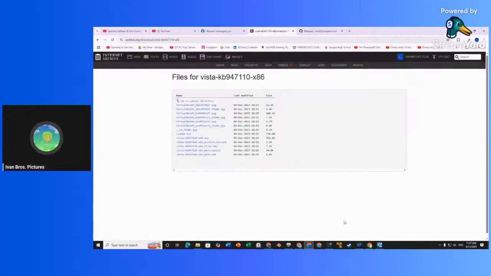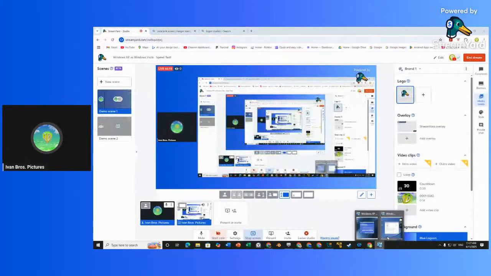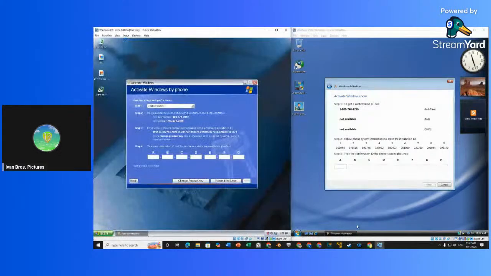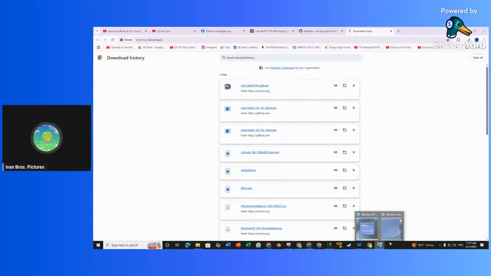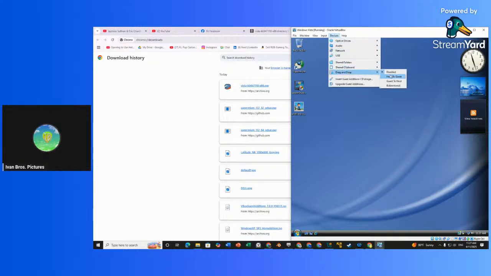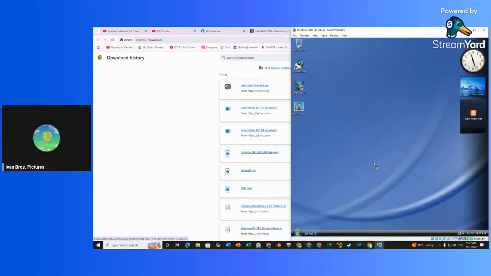I'm going to click Show All, then Vista KB 947110. Now we're going to transfer this to a VirtualBox machine because Windows Vista will not work at all, but Windows XP will. While it's ongoing, I'm going to call the same phone number, a different number with a different name. So let's go to Devices, drag and drop, host to guest, drag Vista here, and there you go.